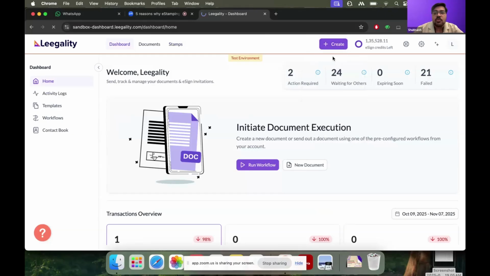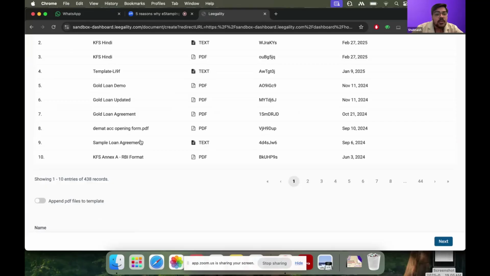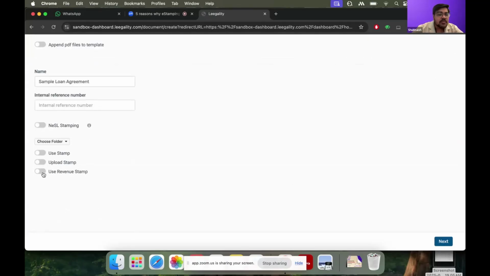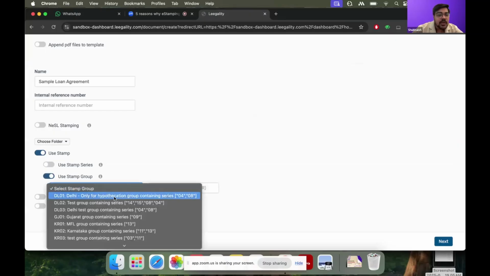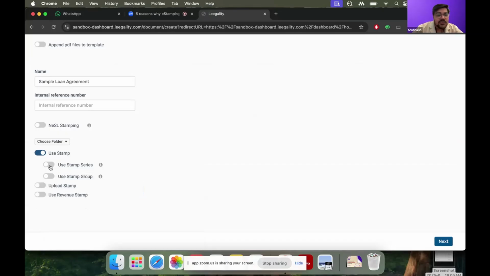So how do you use these stamps, be it a single stamp or a stamp group? Whenever you're running a document via legality, let's say I'm running a loan agreement. So this is a sample loan agreement. All you need to do is simply just toggle on this, use stamps. Now, if I want to fix, let's say 250 rupees stamp duty, I use the stamp group and I can use the stamp group I just made.